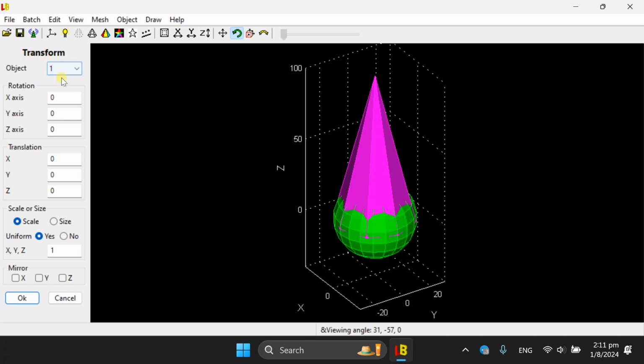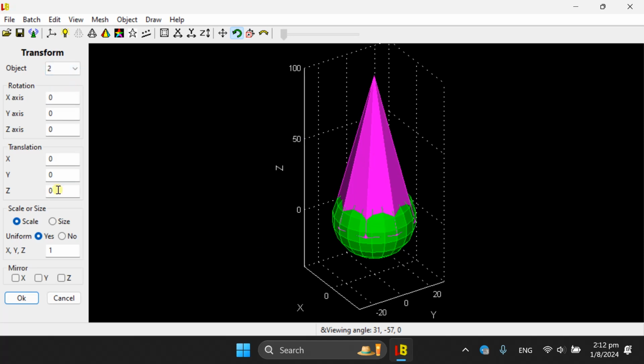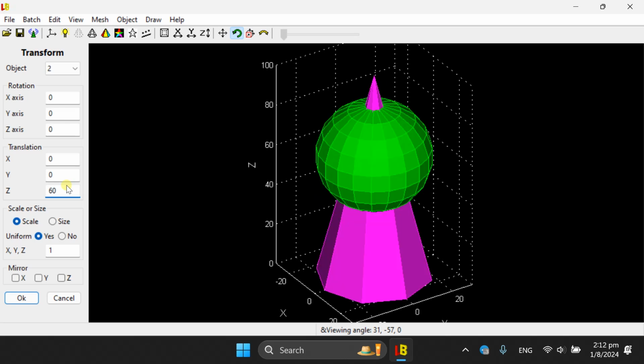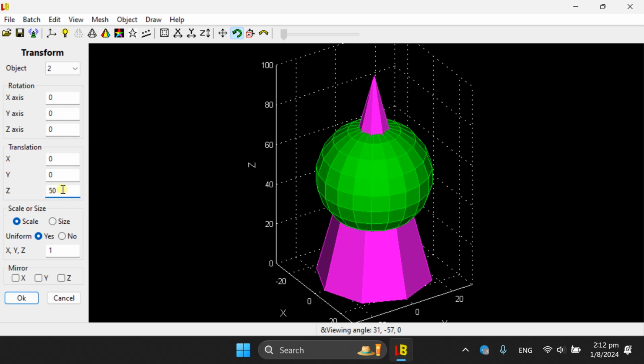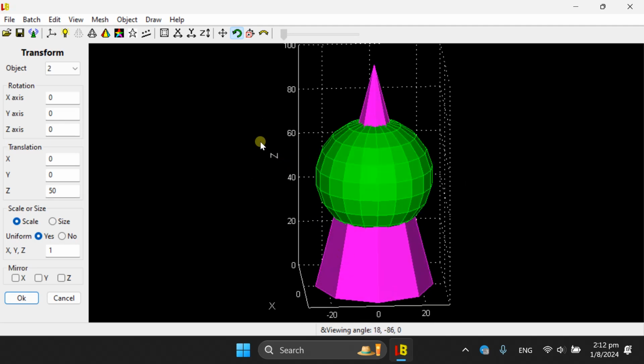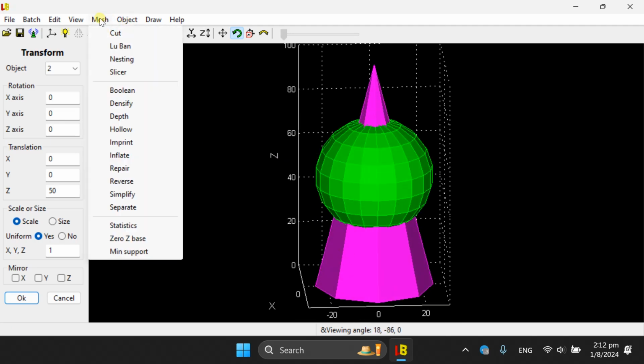In the transform function, you can select which object to transform. The first object is the pyramid. The second object is the sphere. I'll move the sphere up a little bit. I'll move it up by 60, maybe 50. After I change a value in the text box, I hit the Enter key to update the display. Okay, now it's ready. We are ready to apply the mesh Boolean function on two mesh objects.